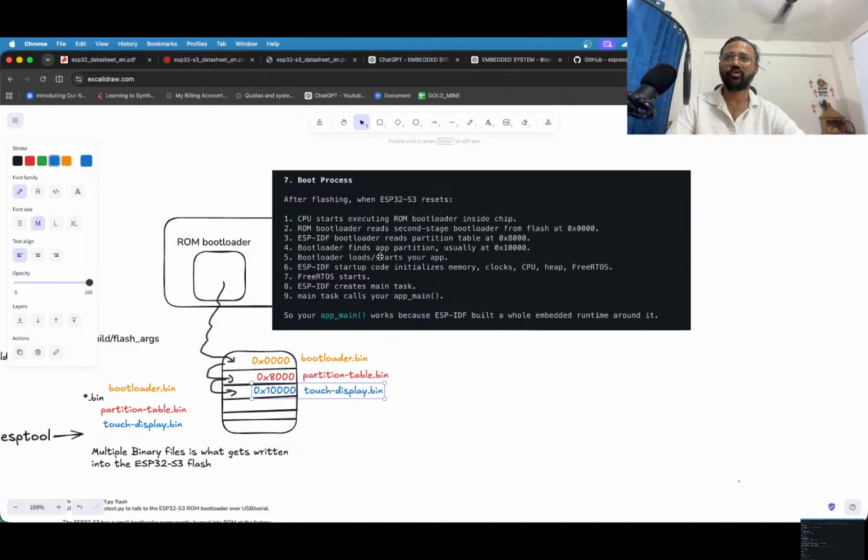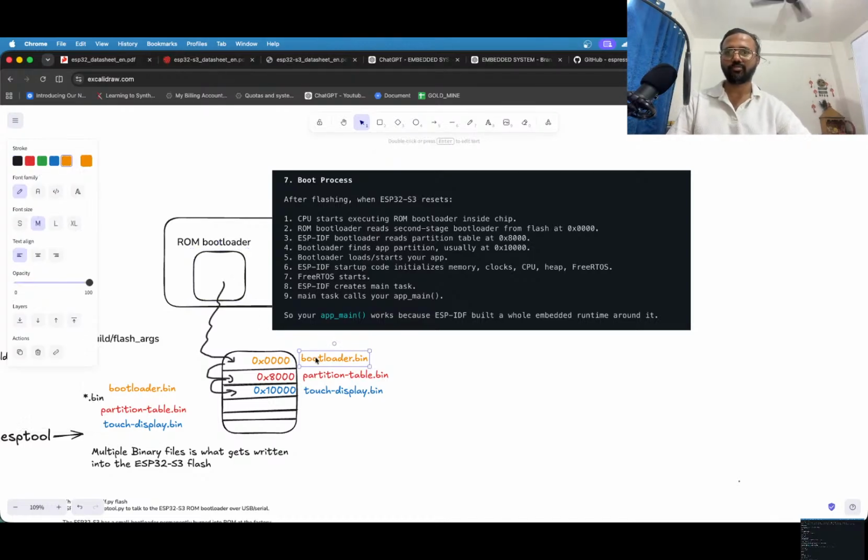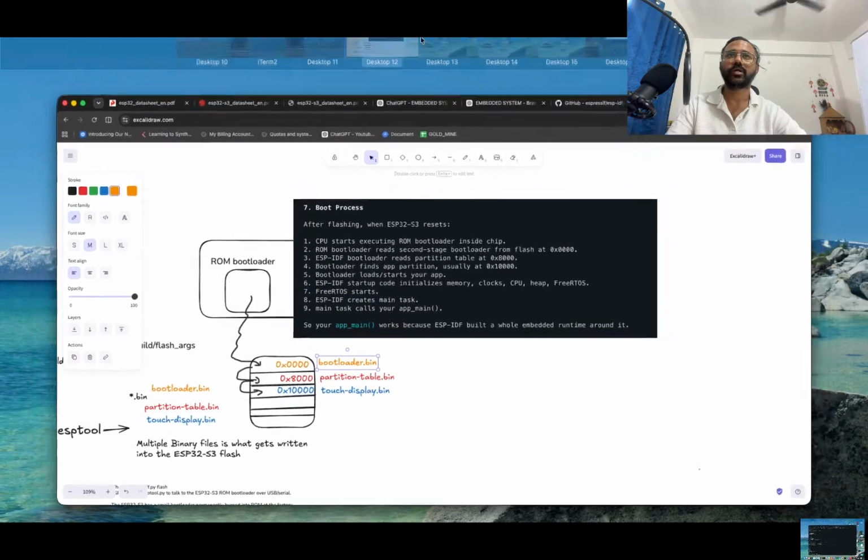And the boot process was internal like ROM bootloader, which is burned on the silicon. That basically picks up the first bootloader at this address and then that moves on. Yeah. So we'll continue on this.